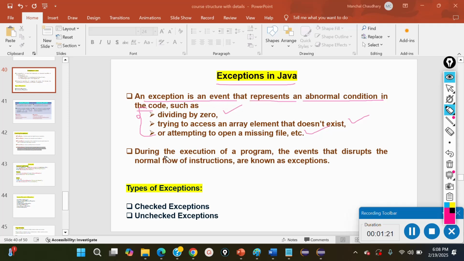During the execution of the program, the events that disturb the normal flow of the instructions are known as exceptions. Like, the code is there, and when you execute the code, if the normal flow of the instructions gets broken, that event is known as an exception. And how many types of exceptions are there? There are two types of exceptions: checked exceptions and unchecked exceptions, right?